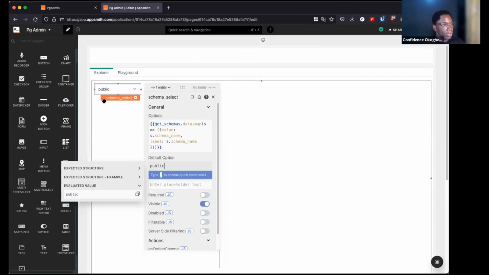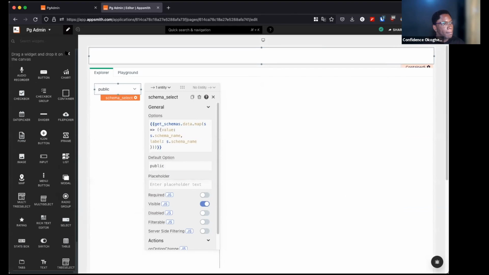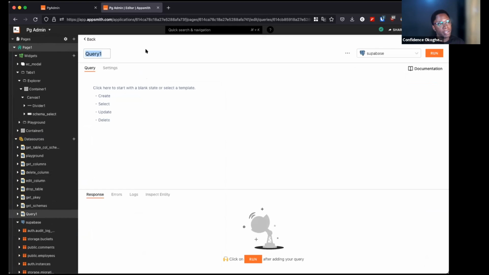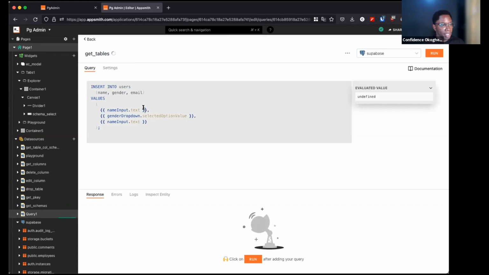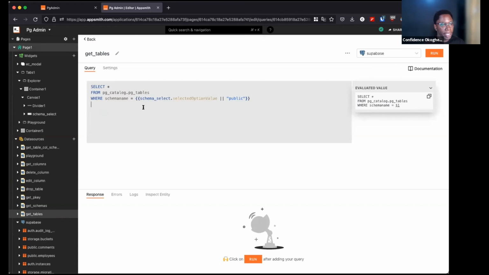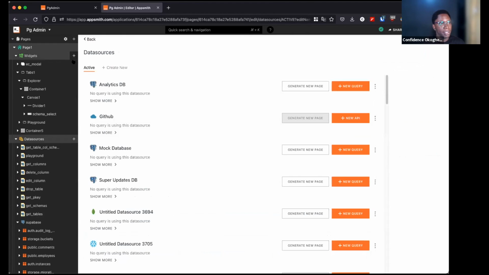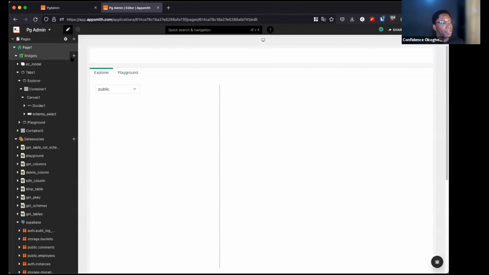So let's go to create a query. I'm going to select Supabase, new query. So we're going to call this query get tables. And we can use any of these templates. So I have a simple query here that would get all tables using the schema that was selected from the select dropdown we just configured. So running this should get us all tables in the public namespace, and we can see all the tables in that namespace. Now we can head back to start building the view for the tables.